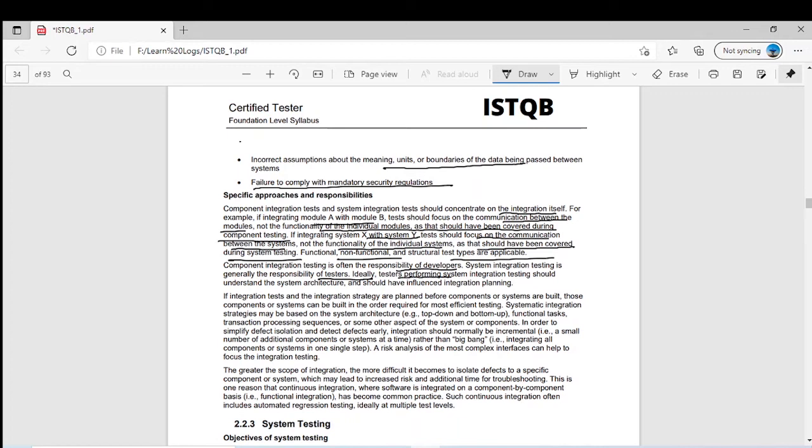Ideally, testers performing integration testing should understand the system architecture and should have influenced integration planning. So system testing is normally a bit tricky. Whenever you are doing system integration testing, you should know about the complete system architecture. It really matters how the whole system is being developed. Even component testing, as we have seen, can be done by the developer by debugging in his or her own integrated development environment, IDE.